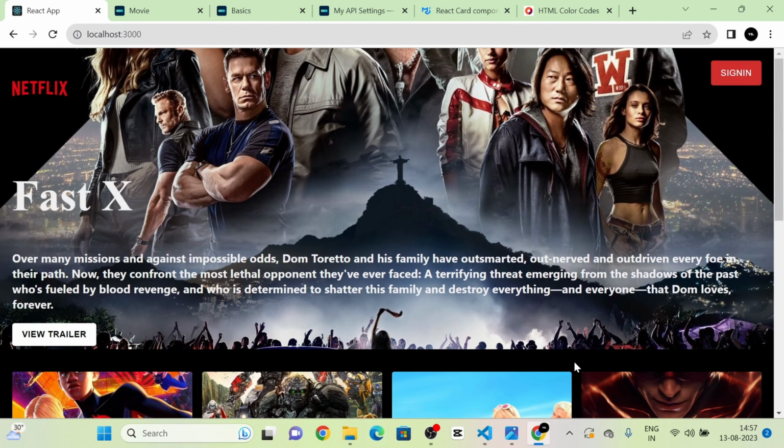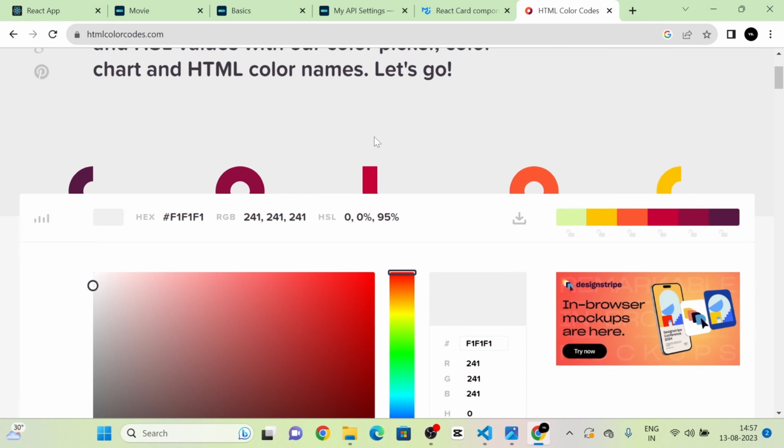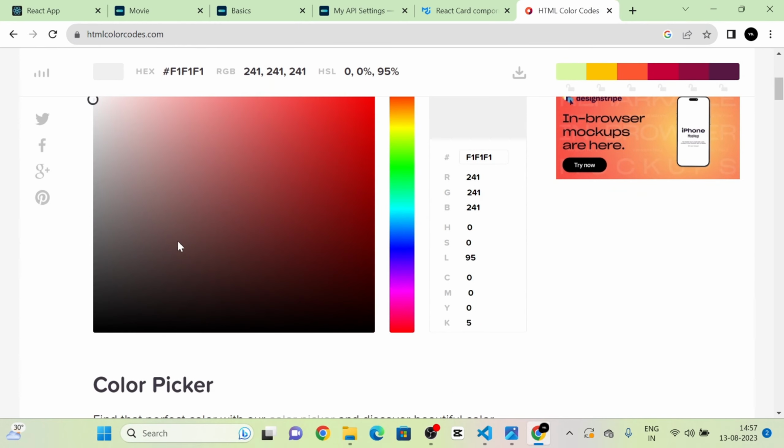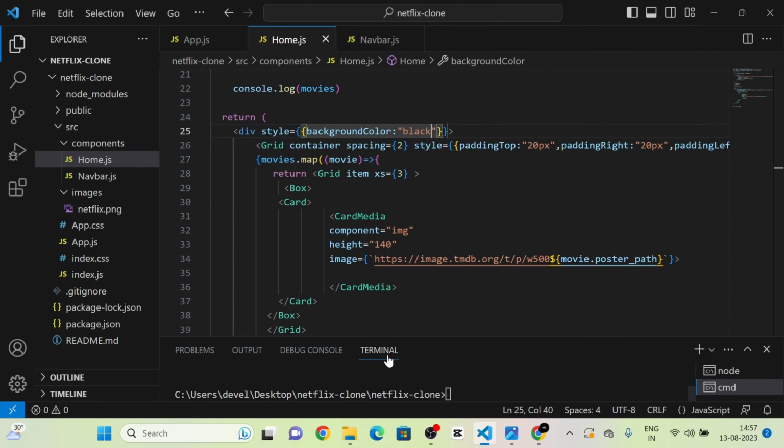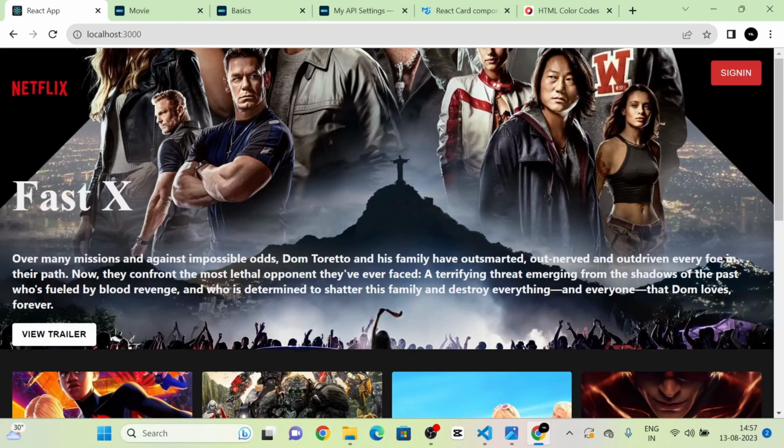Now I'm going to give a light black. I'm giving this. It may be better than before. So here, like this. Now you can see that yeah, it is much better.